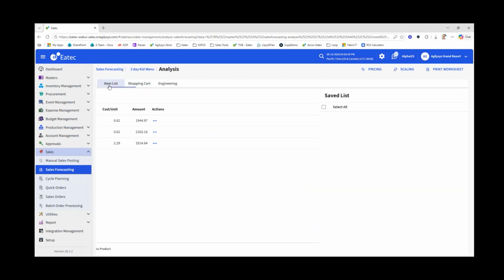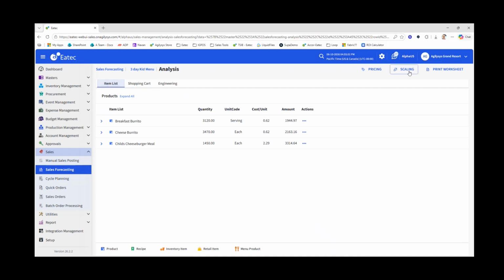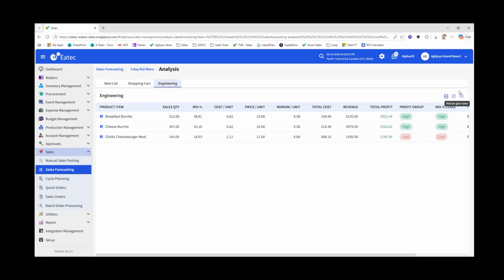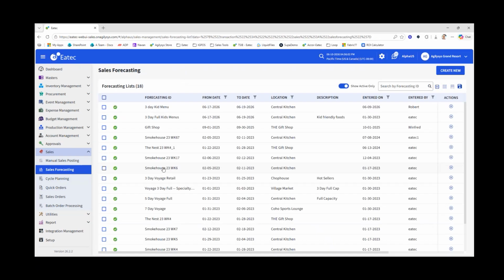Again, we're still talking about the menu engineering. And like I said, if we go into engineering, everything we need to know about that, and we can take action on it and grow that across the property. That is menu engineering at a very high level. Again, you can see I have lots of different types of sales forecasting.